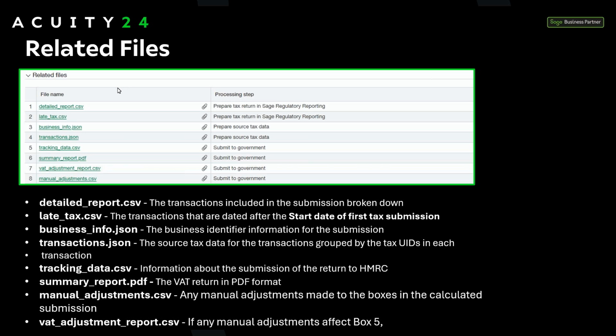And then you've also got the tracking data. This gives you information about the submission of the return to HMRC. This will include tax reporting periods, the HMRC bundle number, and receipt number. You can use the information in this report if you need to communicate with HMRC or SARS about the return. And then the summary is basically just the VAT return in PDF form.